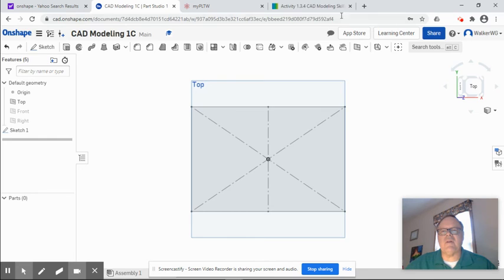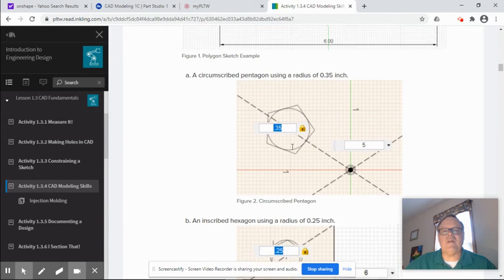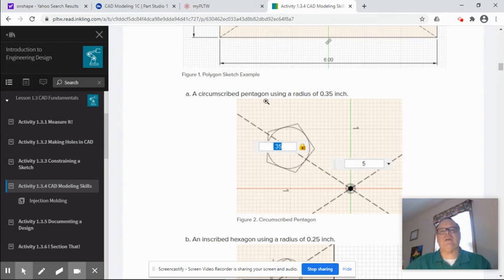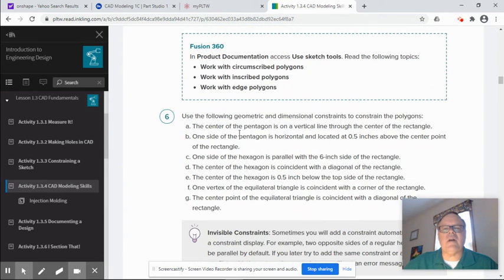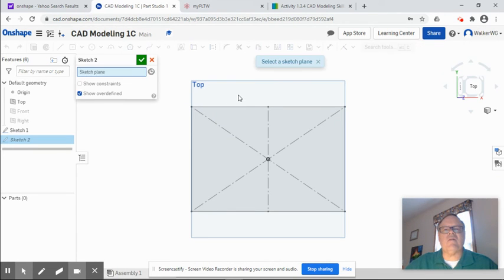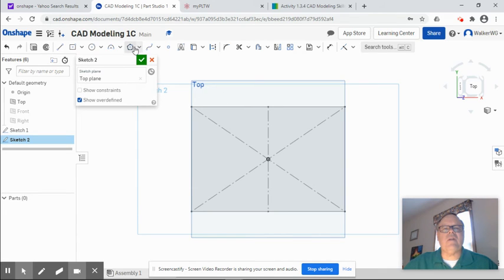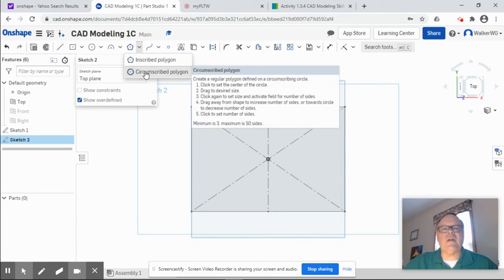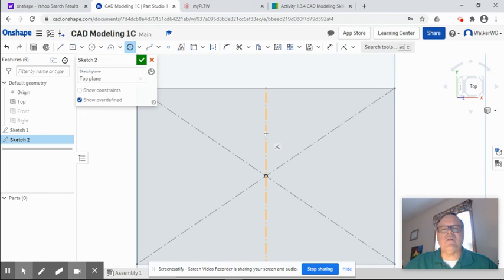Now you remember back over here in the modeling assignment, it said I need to put a circumscribed pentagon with a radius of 0.35. And then I look down here, it says that pentagon needs to be on a vertical line through the center. So I'm going to make sure I put it on a vertical line, and that'll take care of 6A. So we're going to come back over here. I'm going to create a new sketch on the top plane. I'm going to go to the circumscribed polygon. I'm going to make sure that I put it on this vertical line here as my starting point.